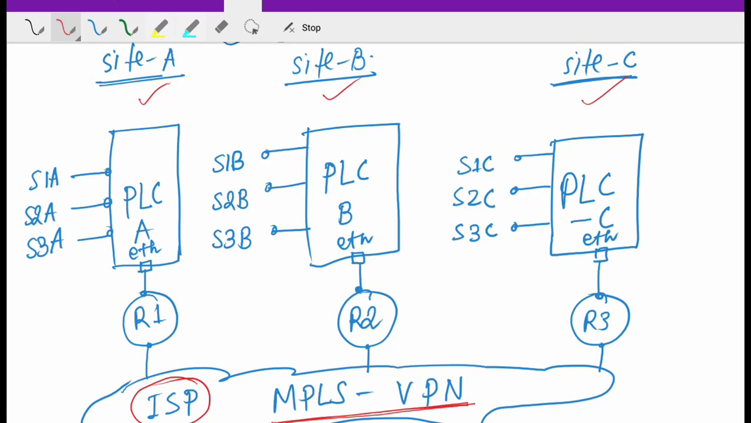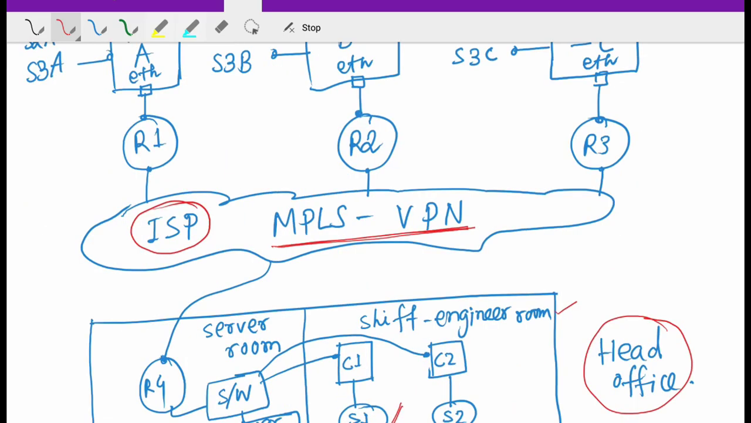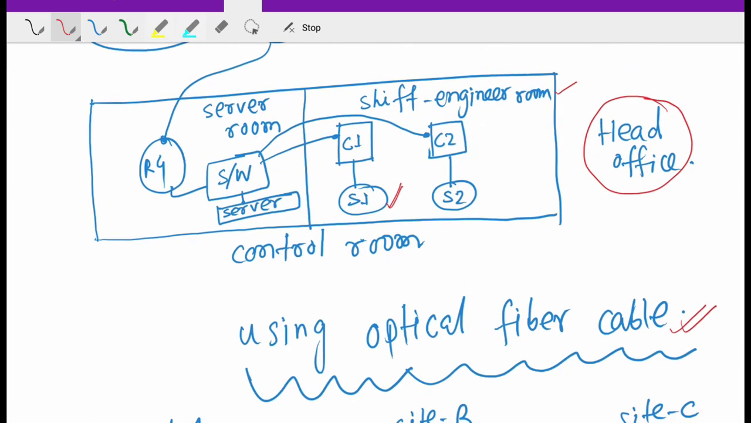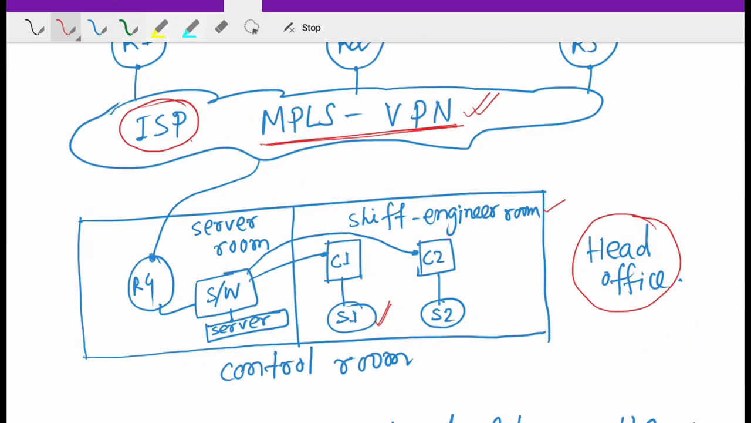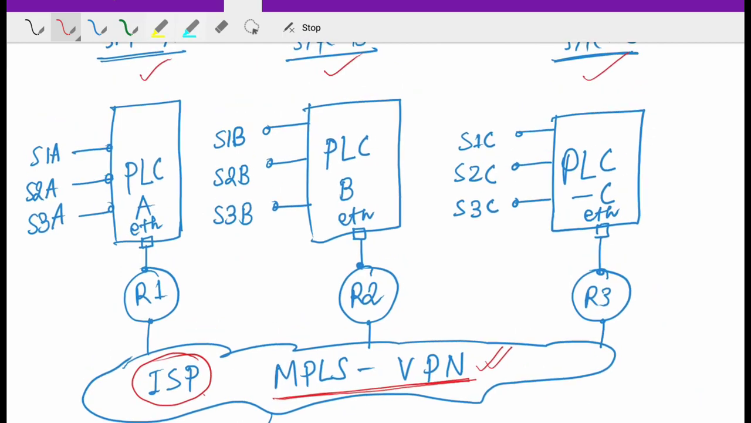So in this class, I will be discussing the network configuration which is used in the industry. Presently in the industry, two different types of network connectivity are used. The first one uses an MPLS VPN connection from any ISP, and the second uses optical fiber communication. So let us consider the first connection.